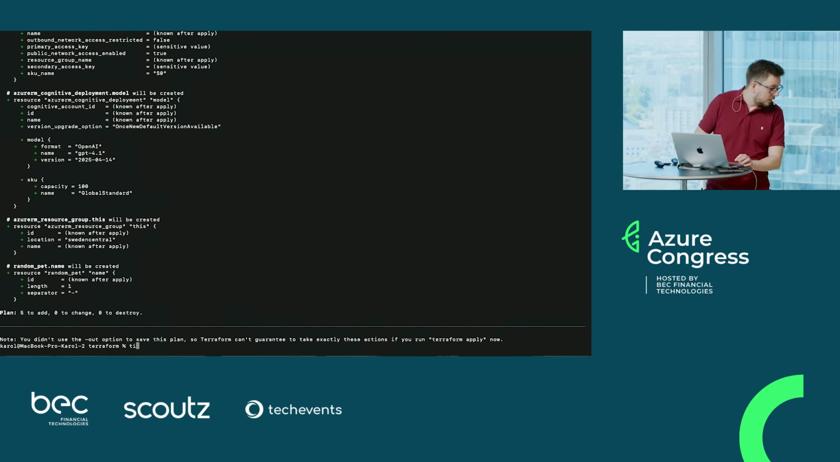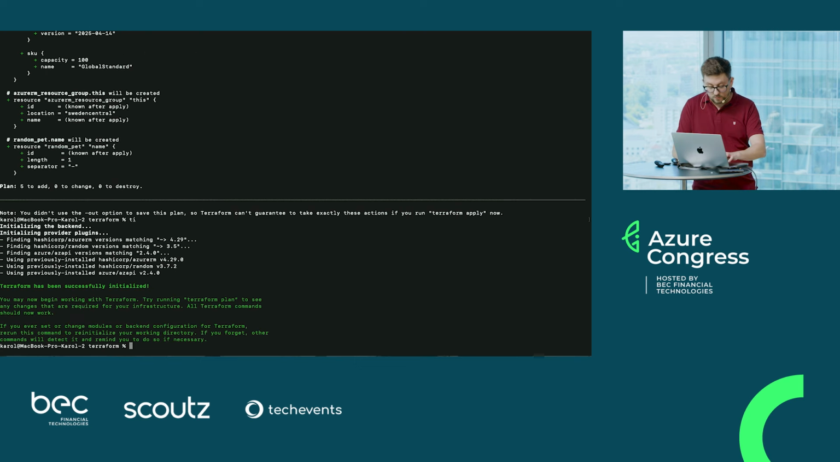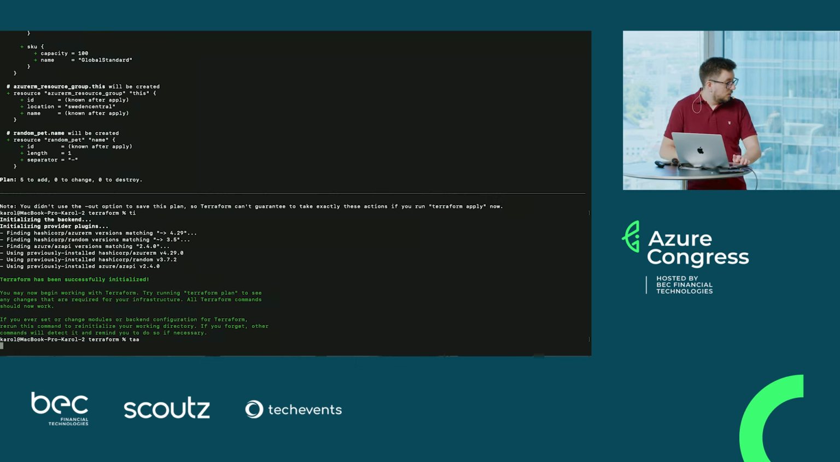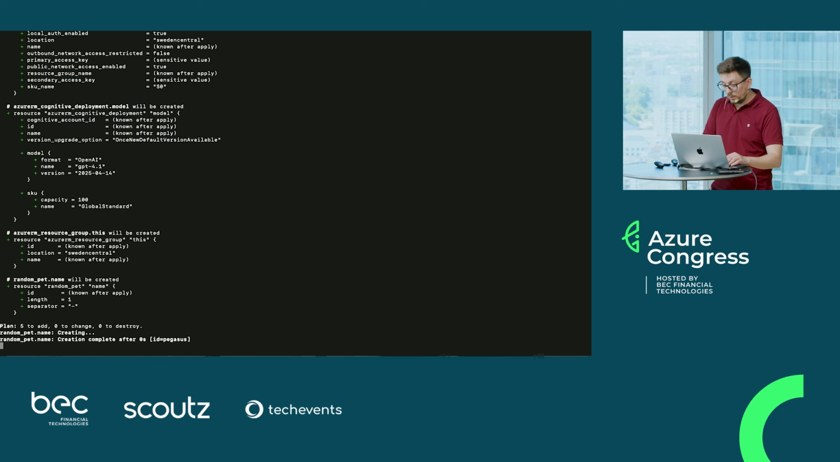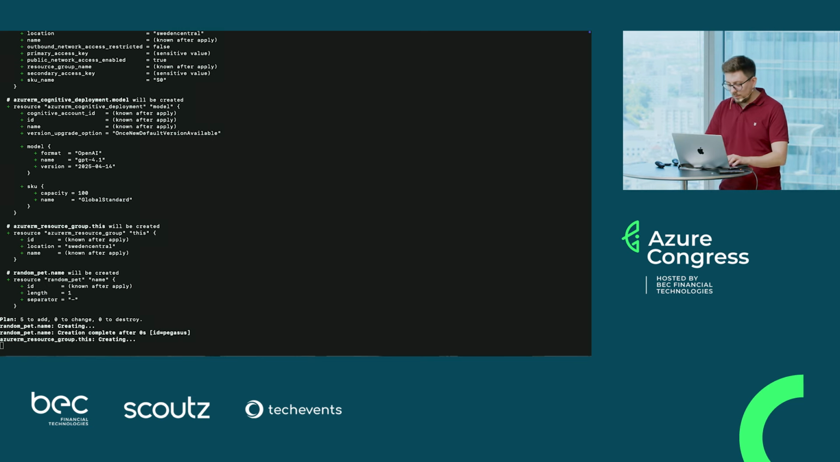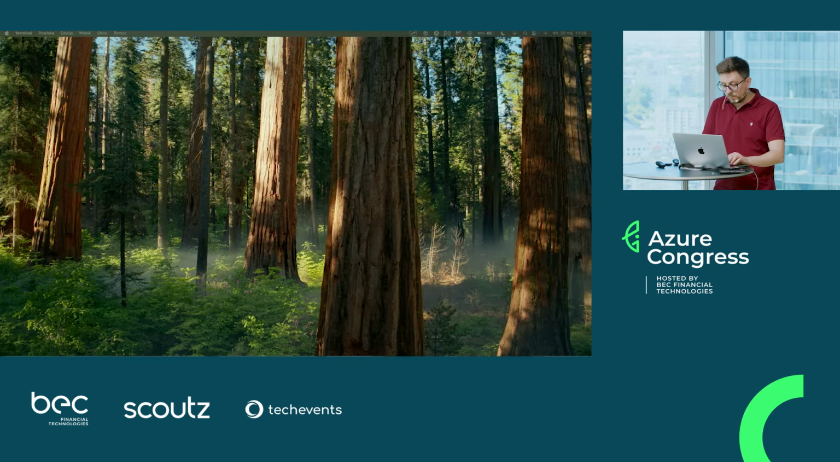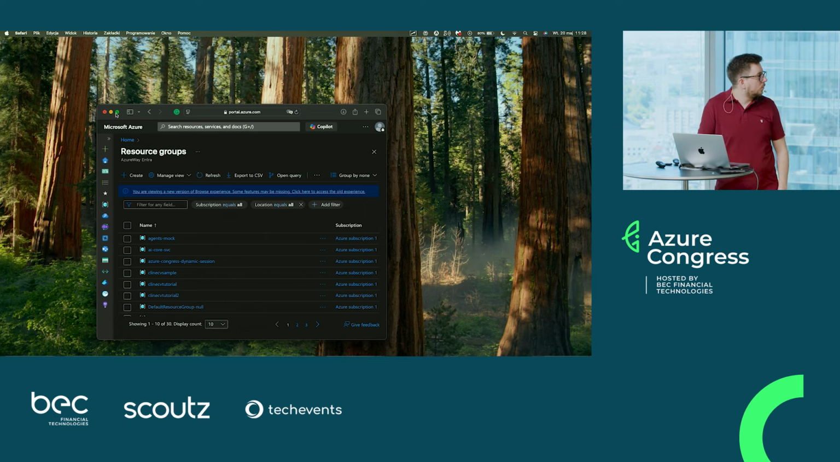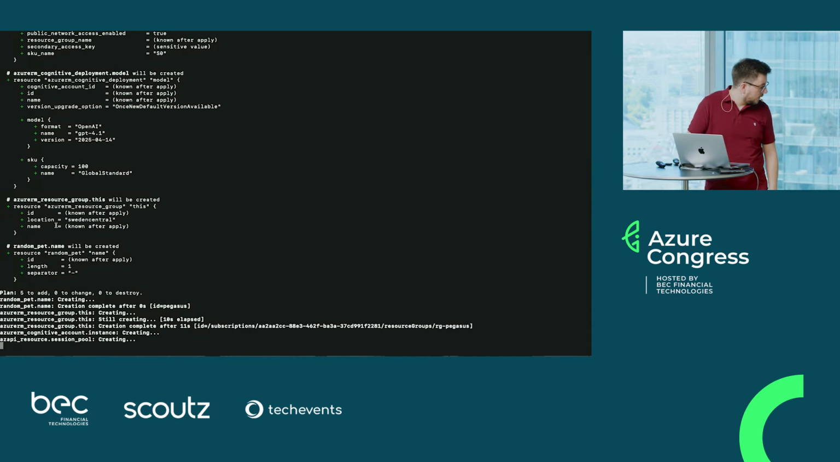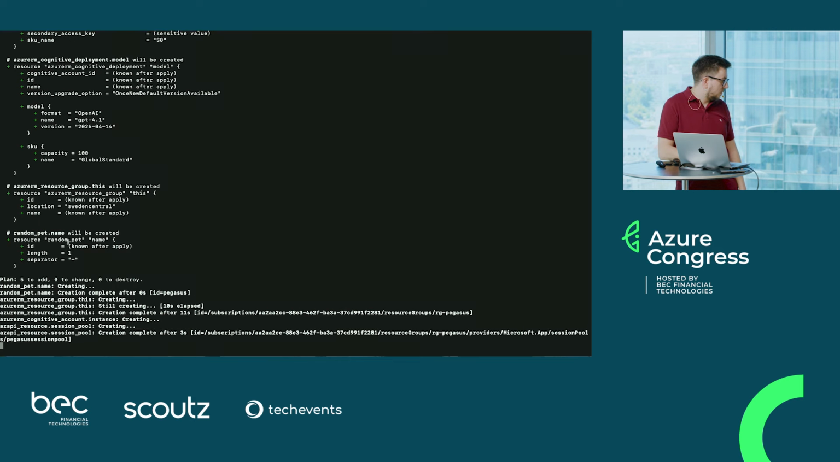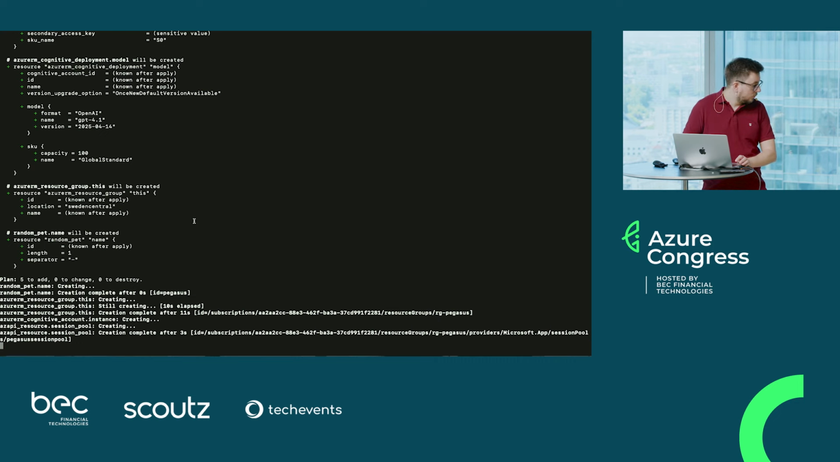Okay, so now we'll do TAA, Terraform apply auto approve. I will also show you the Azure side, and we can bet what path will be chosen. All right, now we see Azure. Of course, I have some resource groups, so we will just find a new one. You see that the random path will be known after apply. So in a second, we should know.